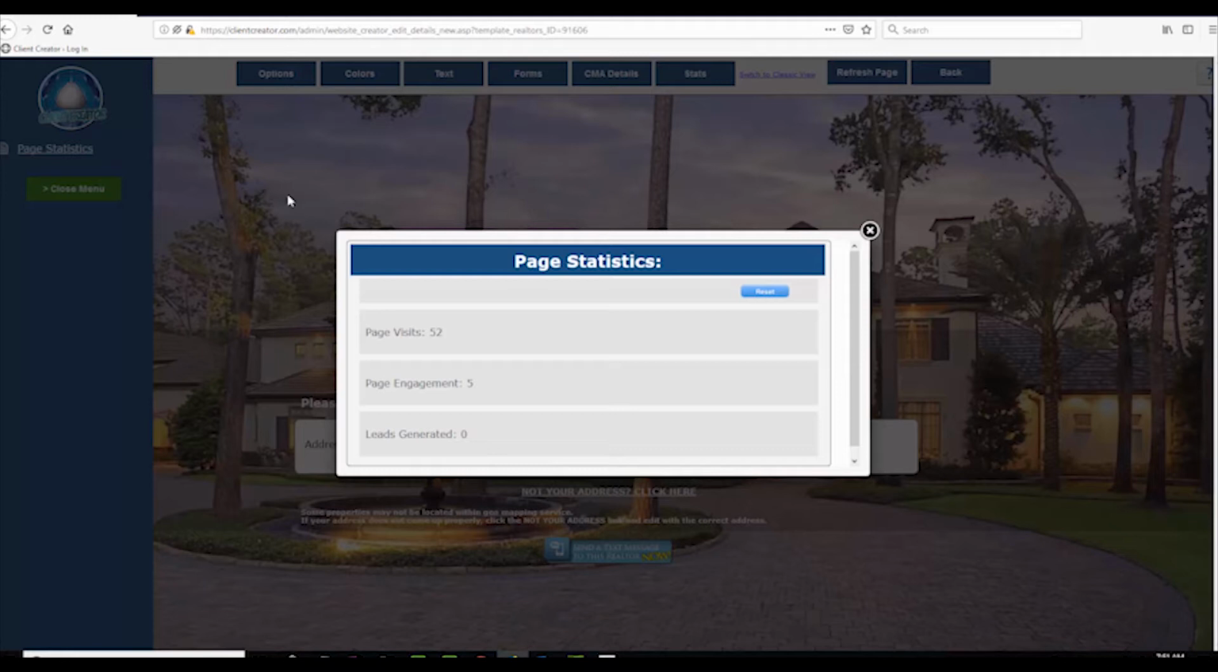Now, page engagements. On this lead capture page, a page engagement would be if it captures an address. If it captures an address, that's a page engagement. We captured information, they engaged, they're at the second stage of the page. So on an address grabber, capturing the address would be an engagement.